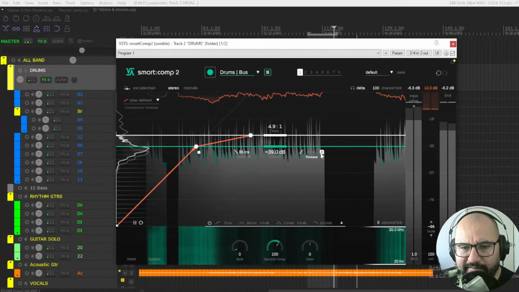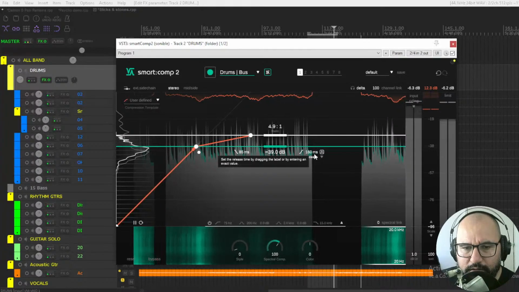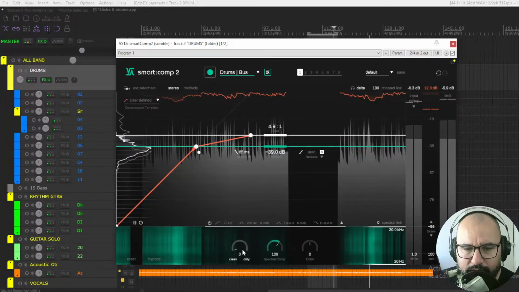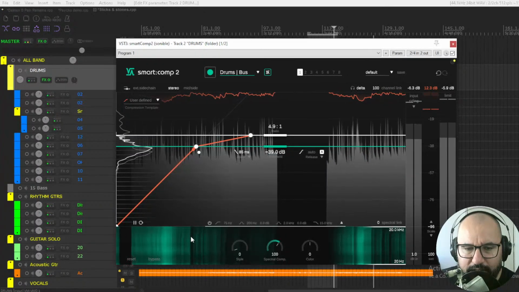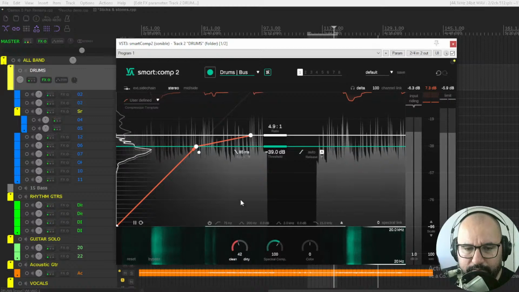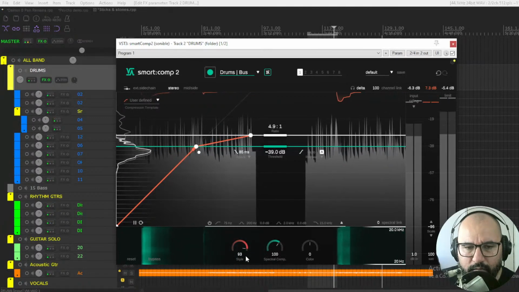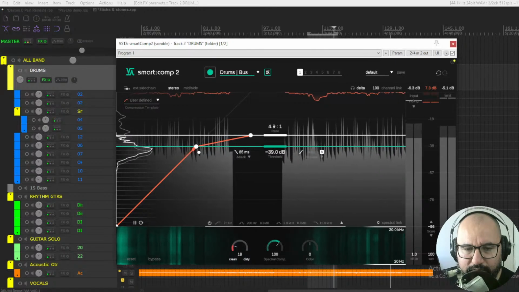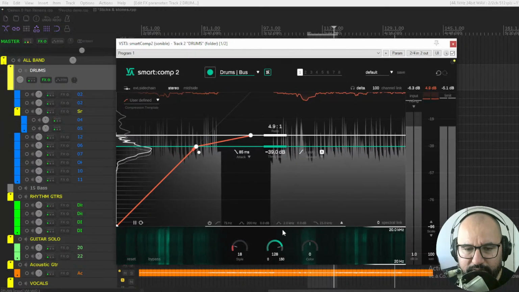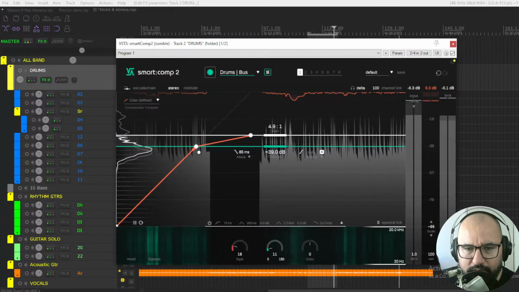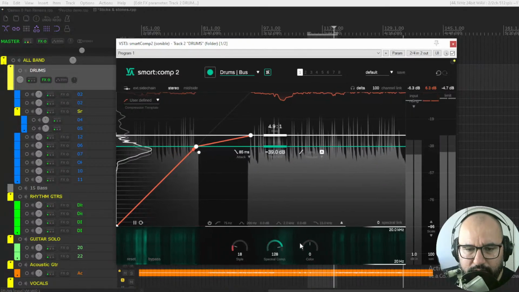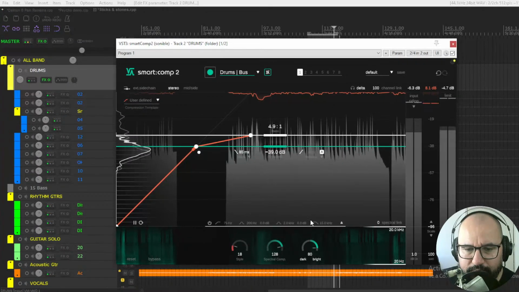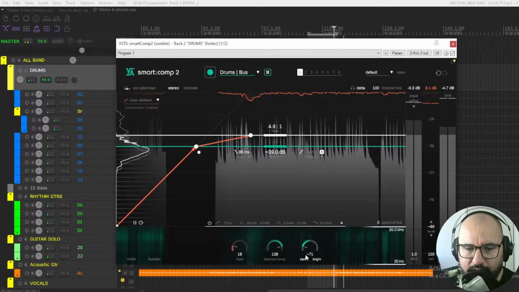It has auto release functionality, but we can also do it manually. The auto release is pretty cool though. Here we have the style, clean or with a touch of saturation. That's pretty cool as well. Spectral compression, color, let's check it out. Dark and bright.